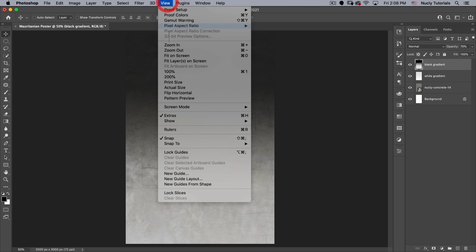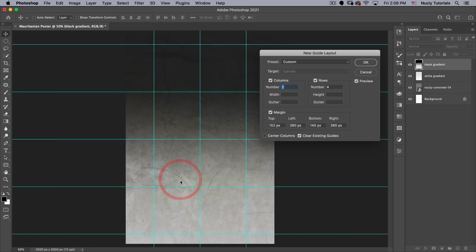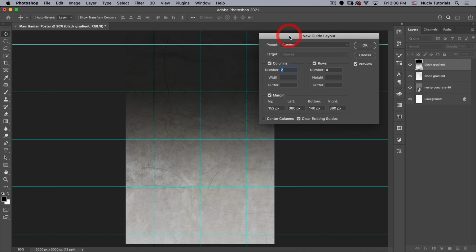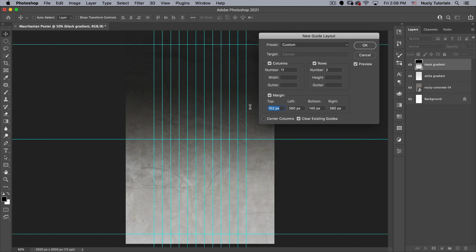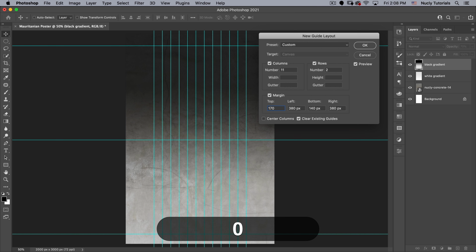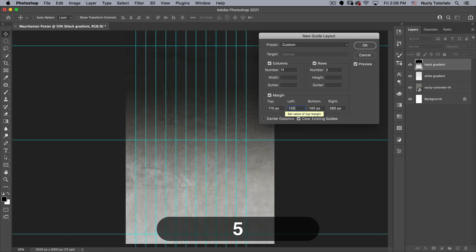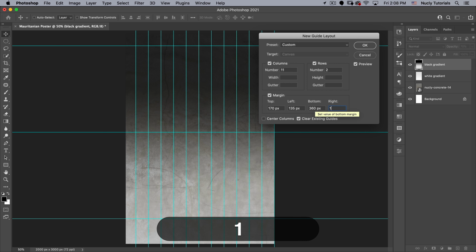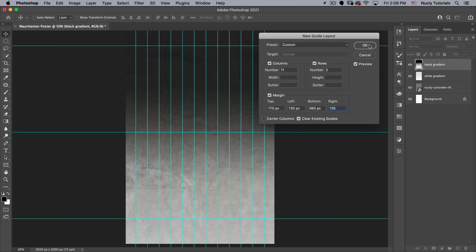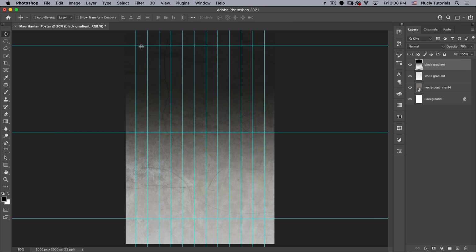Now, next, I'm going to create my flag pattern. So to do that, the first thing I want to do is do a new guide layout. And for our guide layout, we're going to do 11 columns. We're going to do 2 rows. And then for the margin, our top margin is going to be 170 pixels. Our left margin is going to be 135. Our bottom is going to be 360. And then our right is going to be 135 as well. So let's hit OK. And these blocks here represent where we're going to do our black.